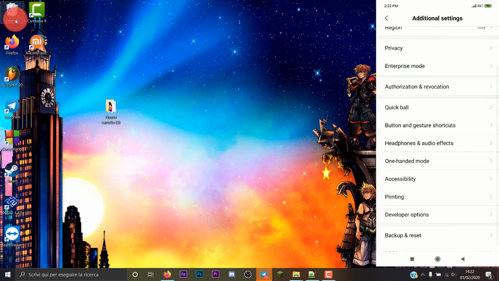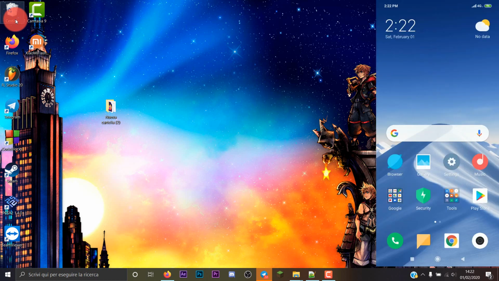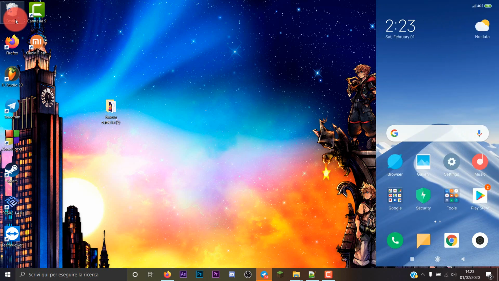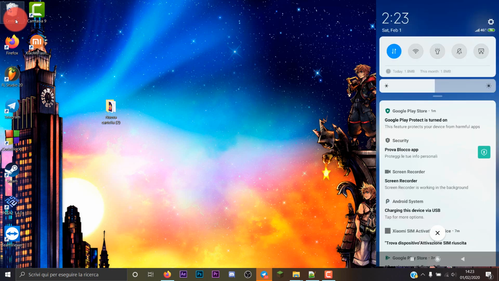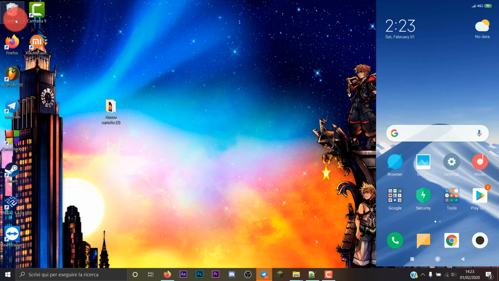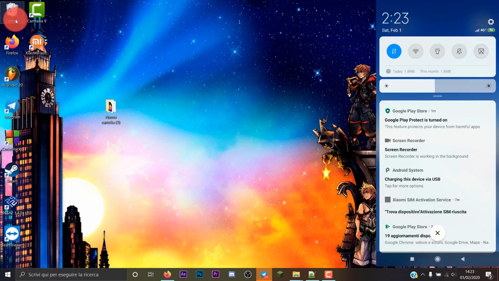I suggest you make a full backup first. I already have it on my USB OTG, so I don't have to make another one. But after you did all these steps, we can proceed to the next phase, which is more interesting than this one. So now we're going to reboot the system, and we should be ready to go.